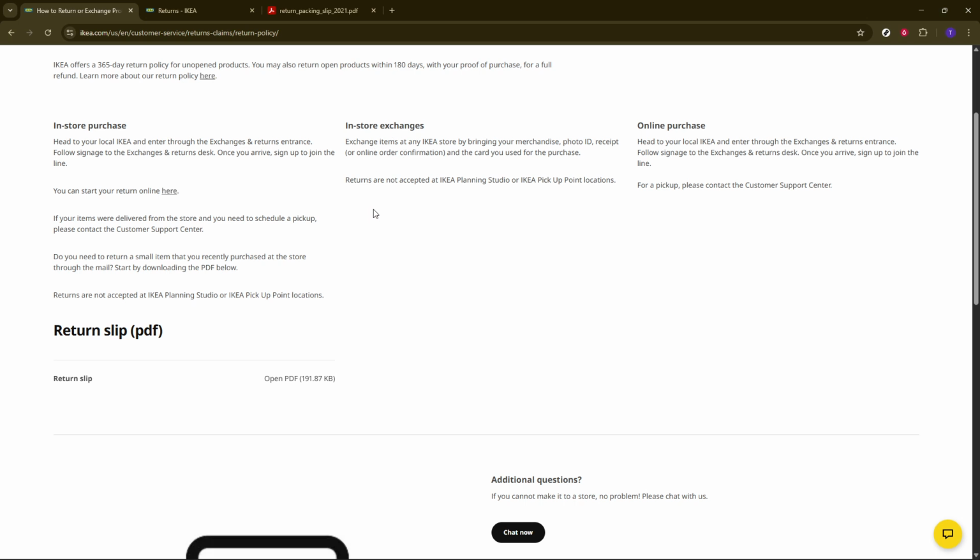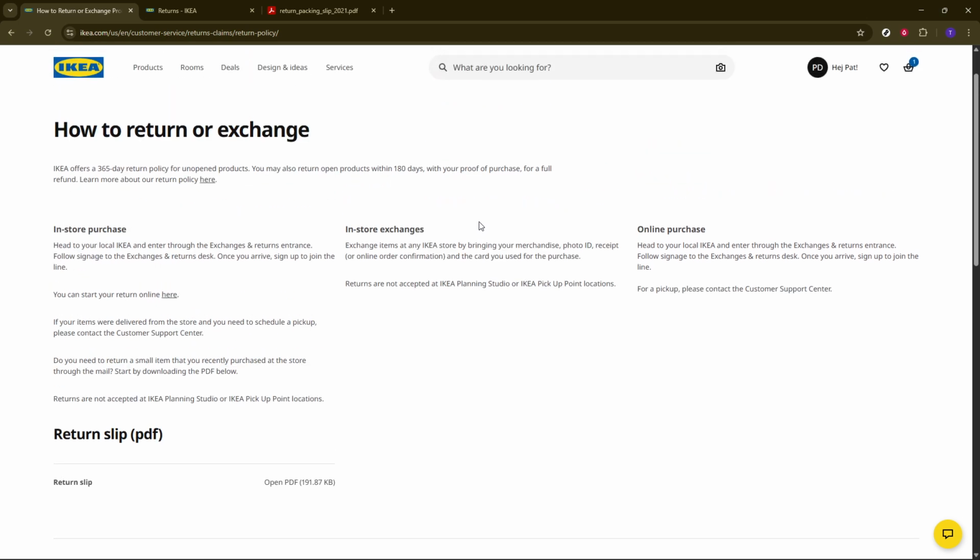A comprehensive walkthrough for returning your IKEA purchases. By following these steps, you can make your return process hassle-free and straightforward.